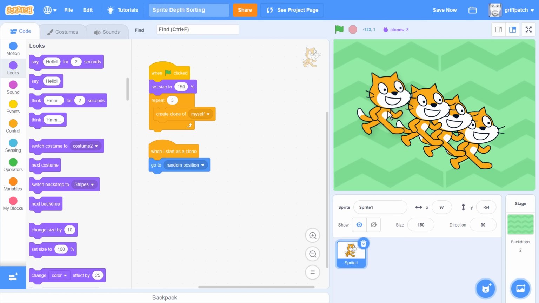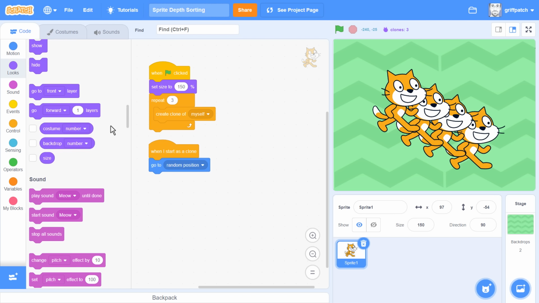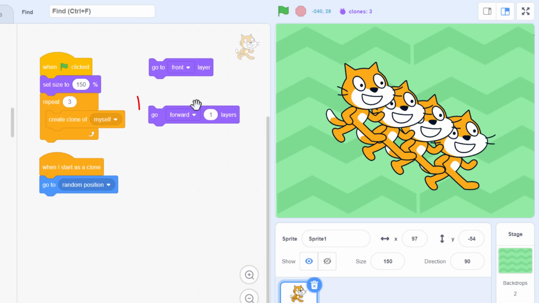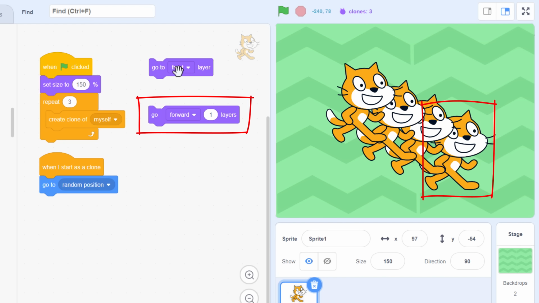So, in Scratch, to move a sprite in front or behind other sprites or their clones, all we have are these 2 blocks, the go to front or back layer, and the go forward or backwards a number of layers blocks. I can tap the go forward 1 layer to shift the current sprite forward 1 layer, moving it in front of the sprite ahead of it, like so.